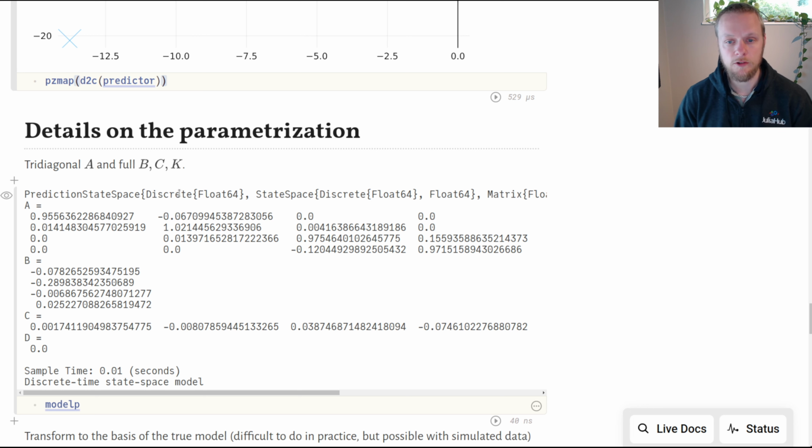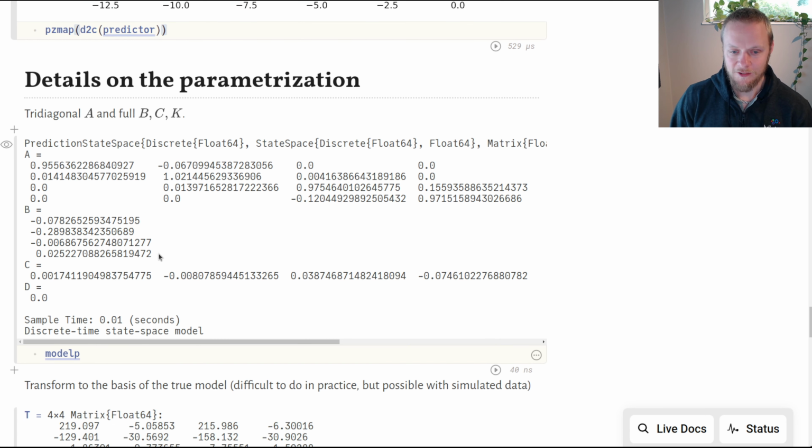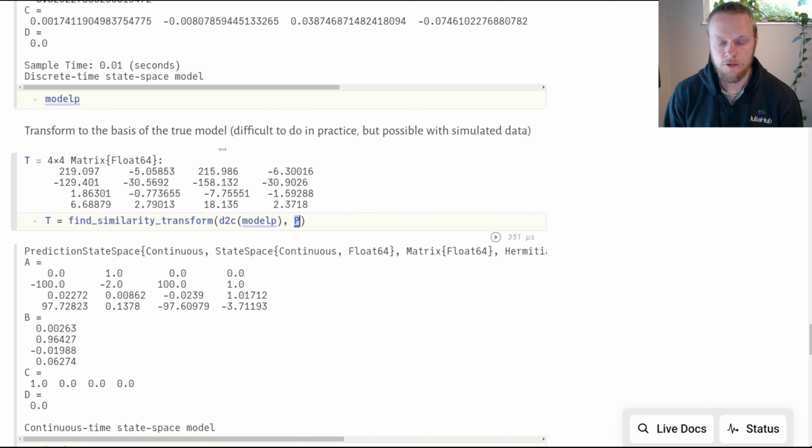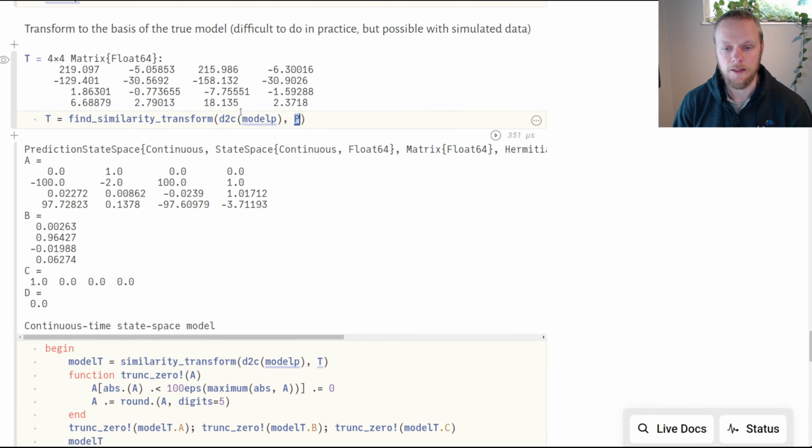So this is of course not possible to do if we don't have access to the true model, but here we do. So we can go through that exercise. There is a function called find similarity transform, and it tries to find a similarity transform between the estimated predictor model and the true system model P. And it gives us a transformation matrix here. T is 4×4.